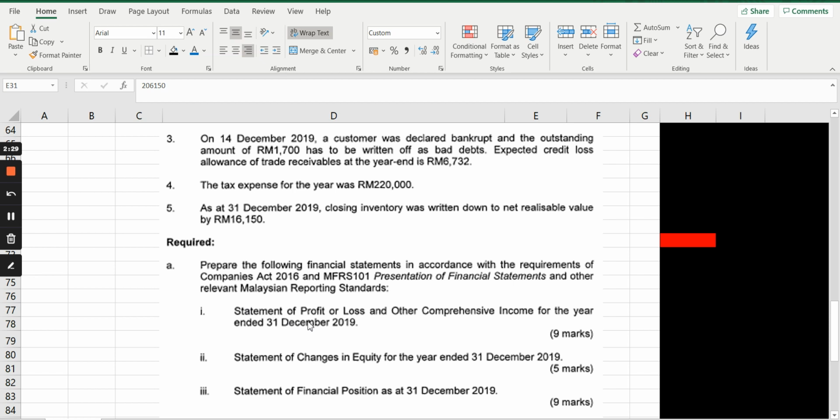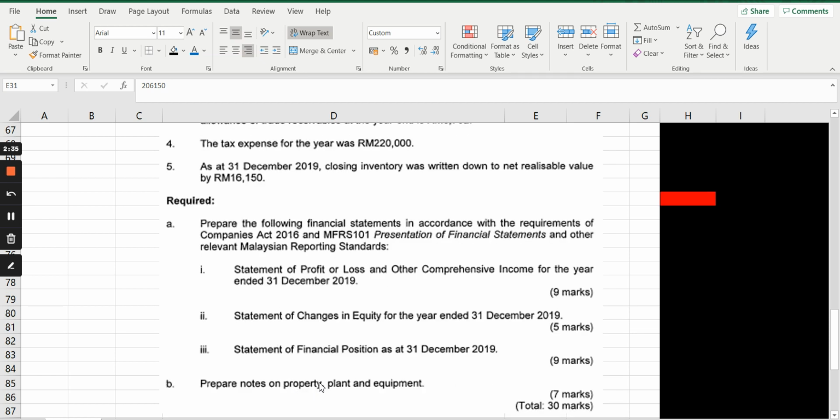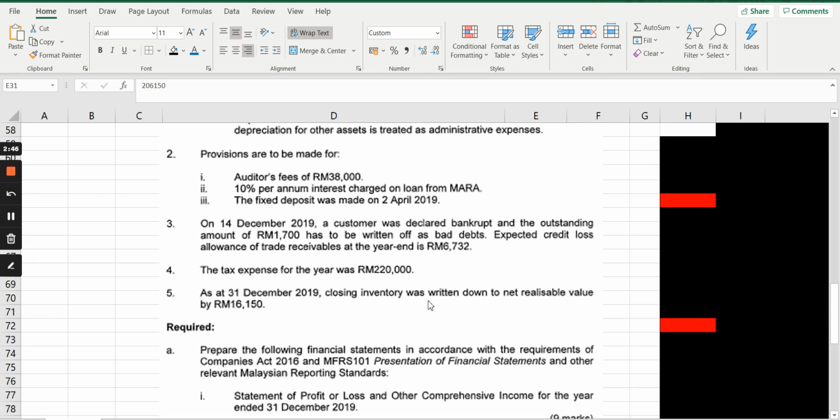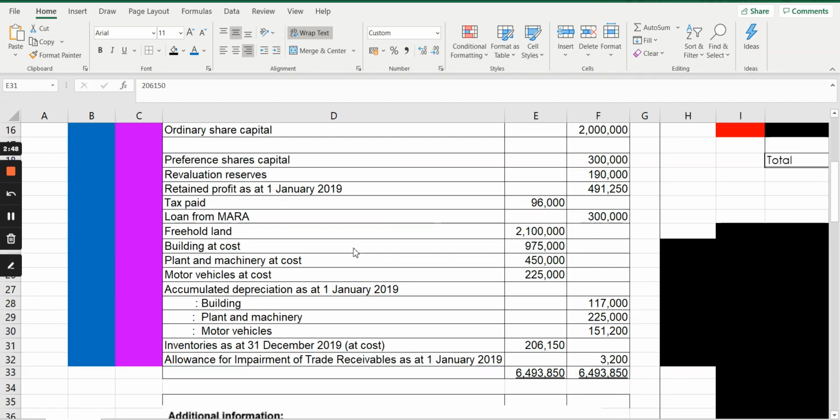You're asked to prepare the statement of profit or loss and other comprehensive income, statement of changes in equity, and also a statement of financial position for that particular reporting period, 31st of December 2019, and also to prepare the notes on property, plant and equipment. So let's see, what should we do first?